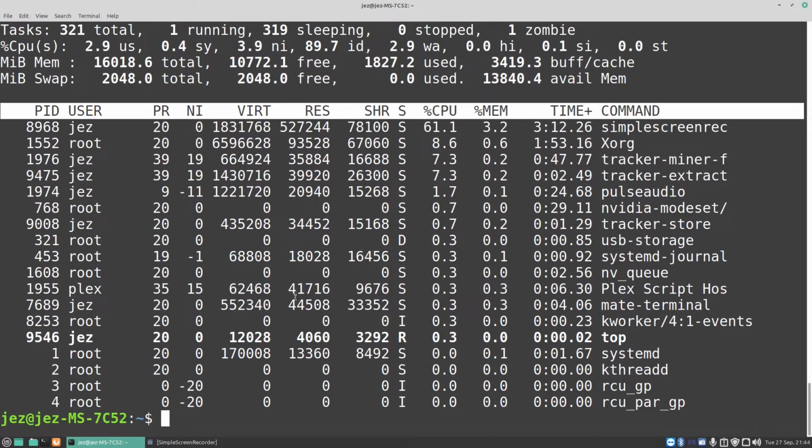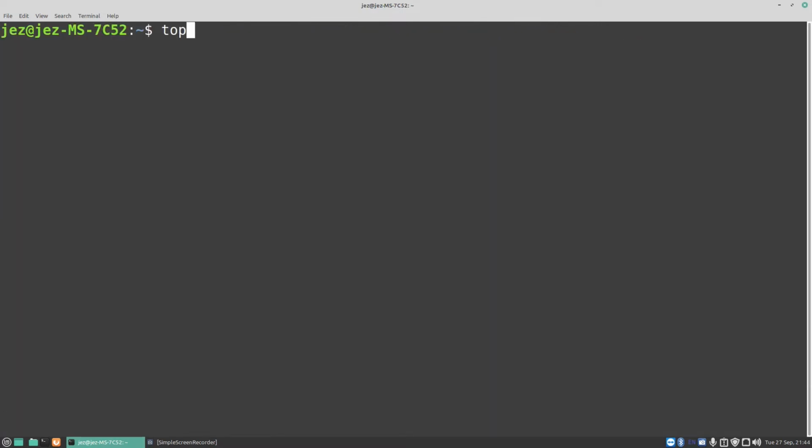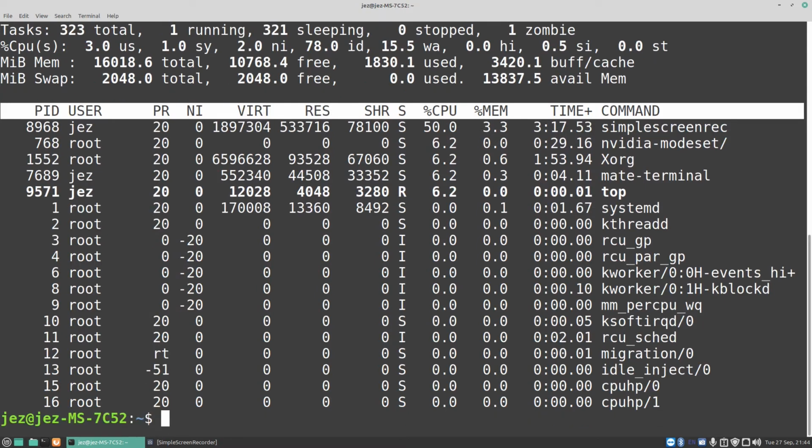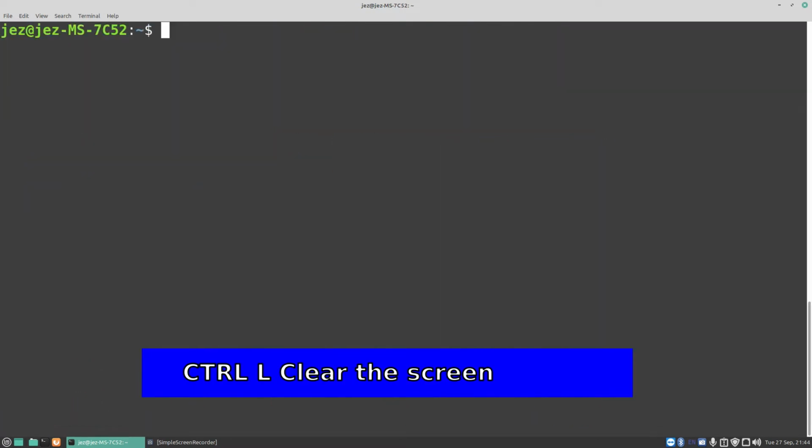Now if I want to clear the screen, I can just type clear, which clears the screen. But an easier way of doing it is just to press CTRL and L, which clears the screen.